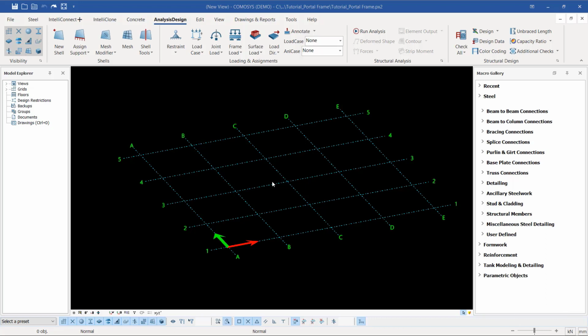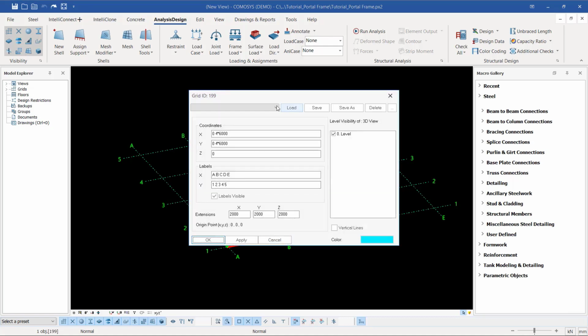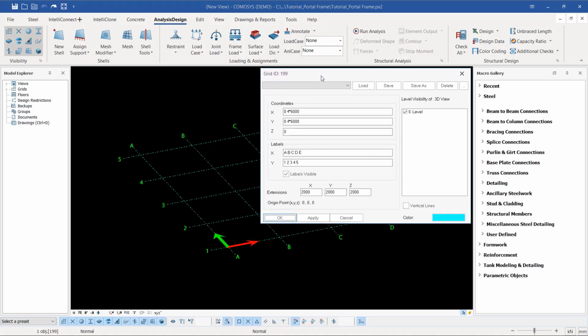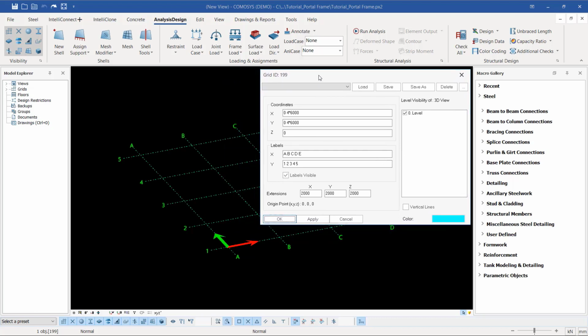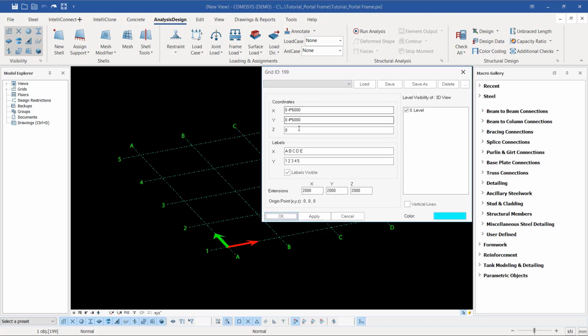So if I double click on the grid here, I'll be given a dialog box for a grid line. Now, inside this dialog box, we have coordinates, we have labels, we have the extension box. Now, this is where we define the size of our grid.